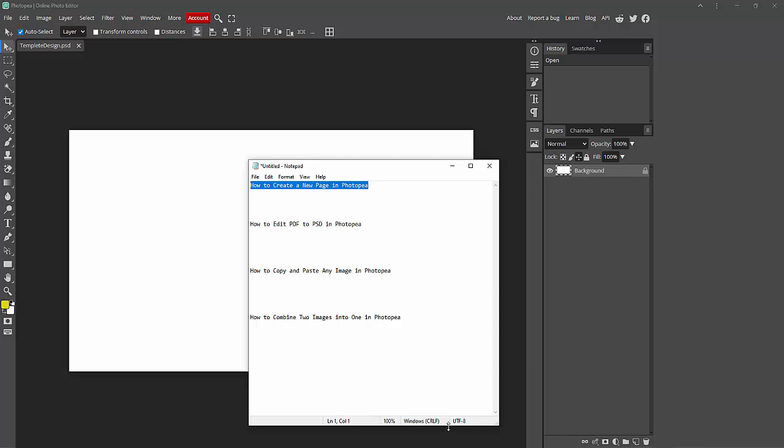creating a new page in Photopea software is very easy.